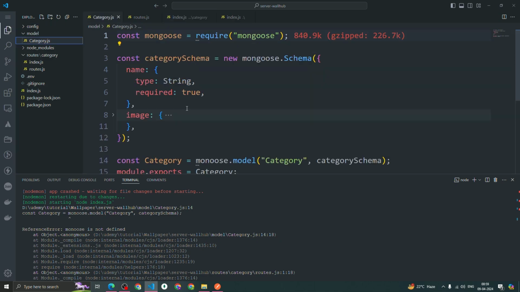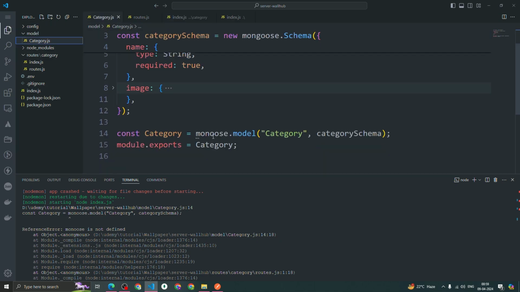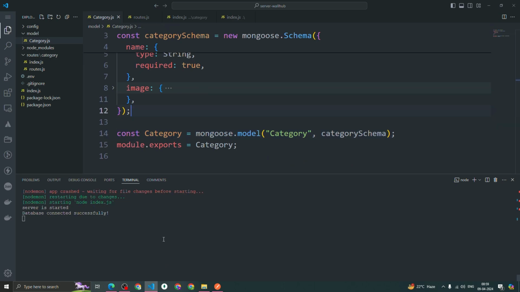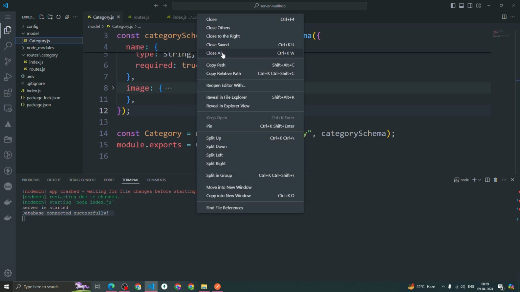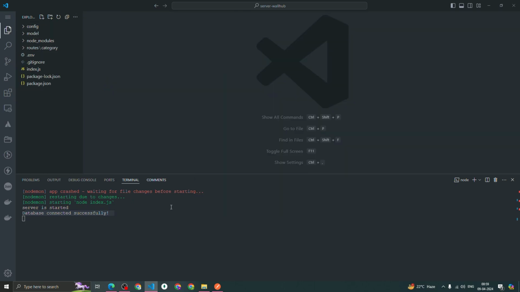So let's go to category.js. As you can see, I made a typo. I wrote monos, and that's why it's getting the error. So we have to copy this word and replace it with mongoose. Now you can see that our server restarted successfully. Let me close all the files and collapse that.